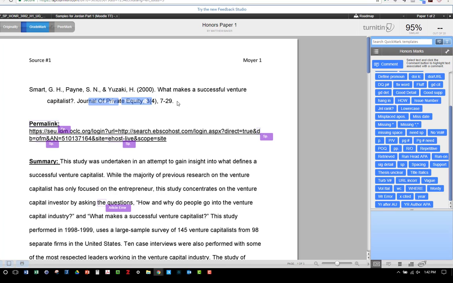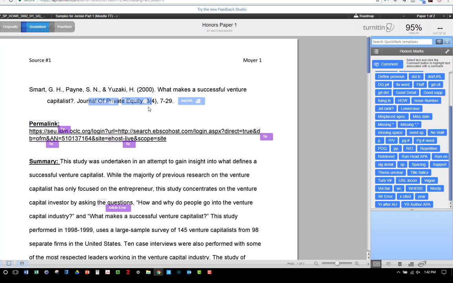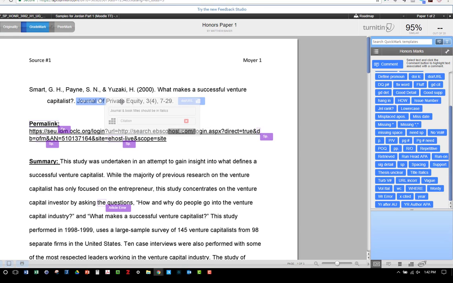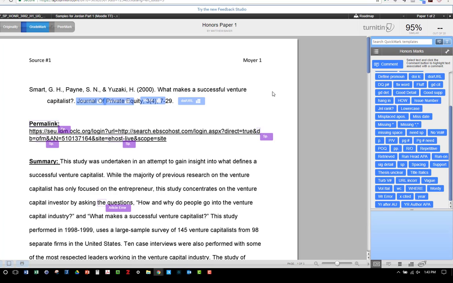It is missing the DOI or a URL at the end. I have a button for DOI or URL. We stick that at the end. Citation. Also, the 3 on this should be italicized, so I might have to move my little boxes over. Don't worry, that doesn't mess anything up. I have a button for volume italics. I put that here. Make sure that you associate the criteria. Okay. It has the permalink.